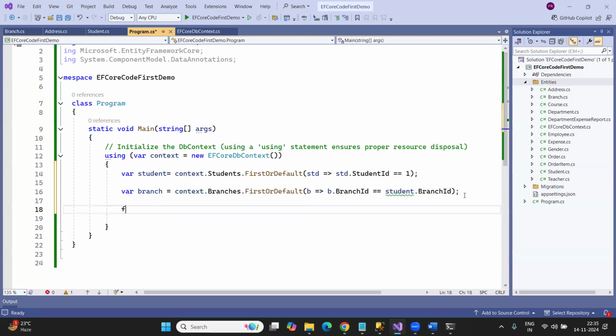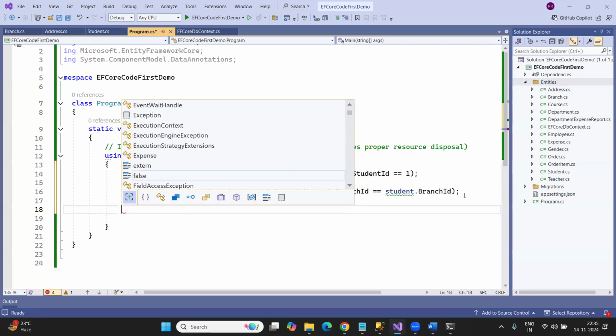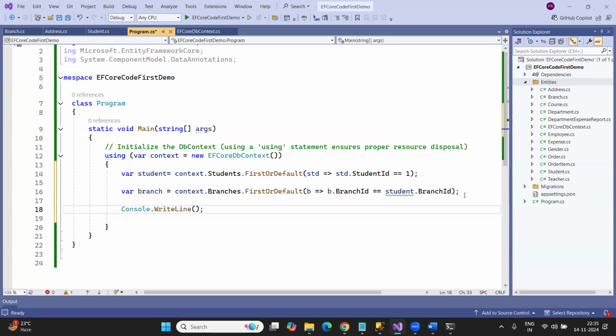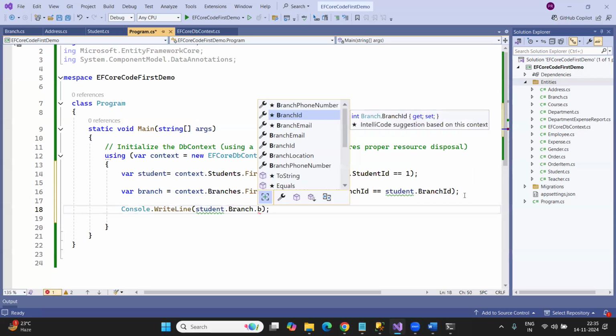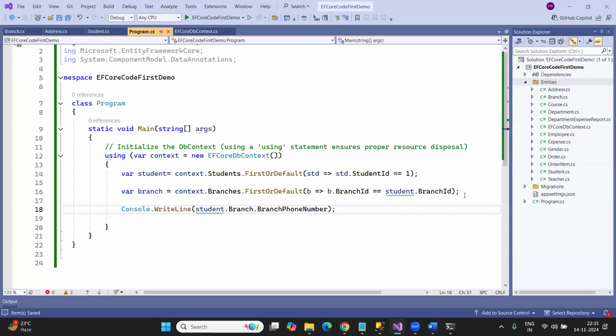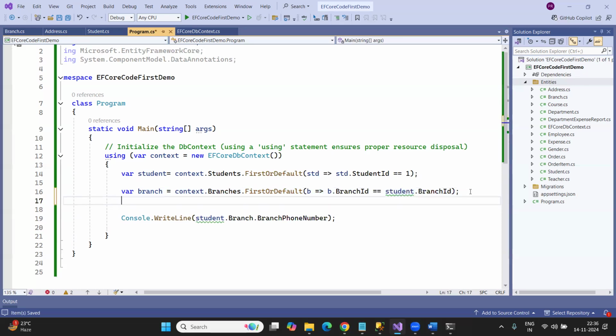Now, if I'm writing something like this, suppose I'm writing here Console.WriteLine. In this object, suppose I'm writing student dot branch dot branch phone number, location. In this case, whatever information you have written here, that is stored inside this branch property, is this information going to be fetched and displayed here? Yes. How can you say yes? Suppose, okay, if you are saying yes here, I'm writing here branch 2 also, the same statement. Then what will happen in this case?